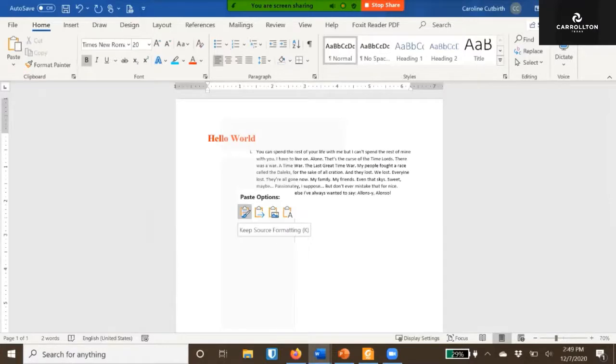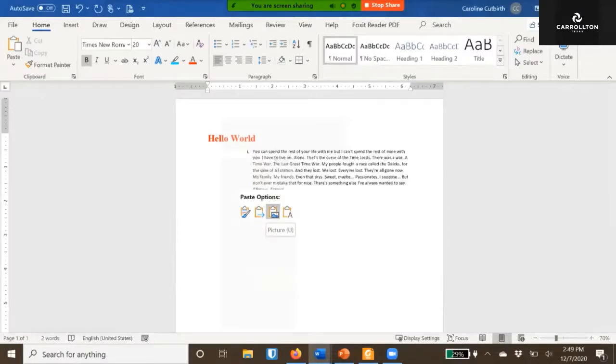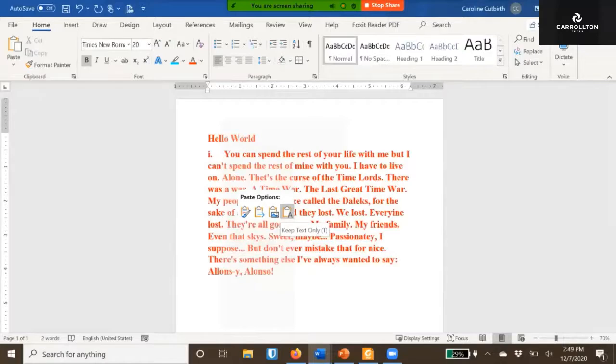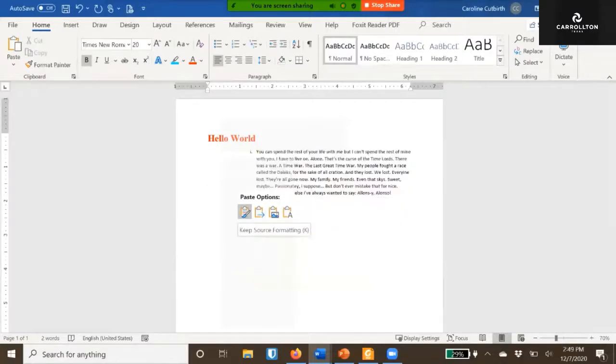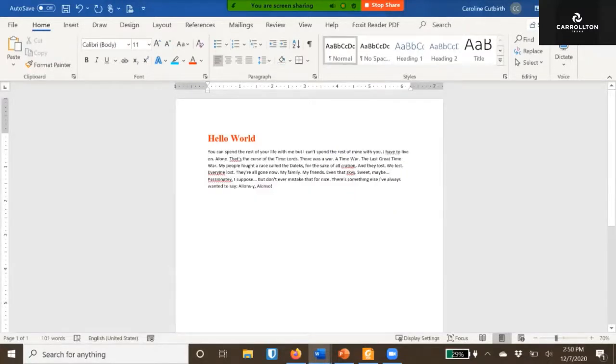I can either keep the formatting from the original document. I can merge the formatting, so have it the same formatting as my hello world up there. I can put it in as a picture, which won't be editable, the text. You won't be able to click in there, so I wouldn't recommend doing that unless you actually want it as a picture. Or we can keep the text only. For our purposes, I'm just going to keep the source formatting. As you can see, there's a bulleting format here that came over whenever we copied and pasted. One way that you can fix that is just to place your cursor behind this U and then press backspace twice and you'll remove that formatting.